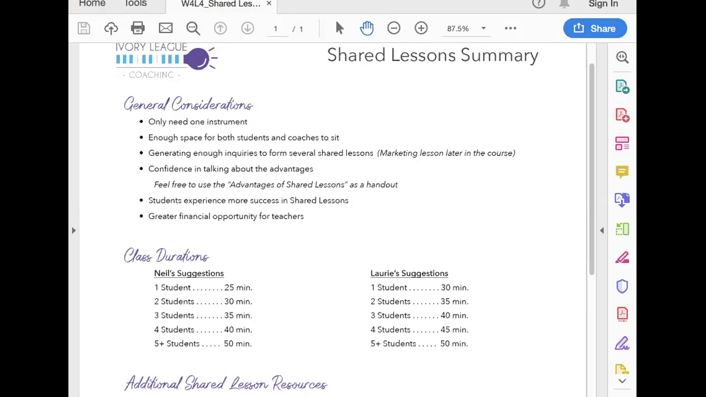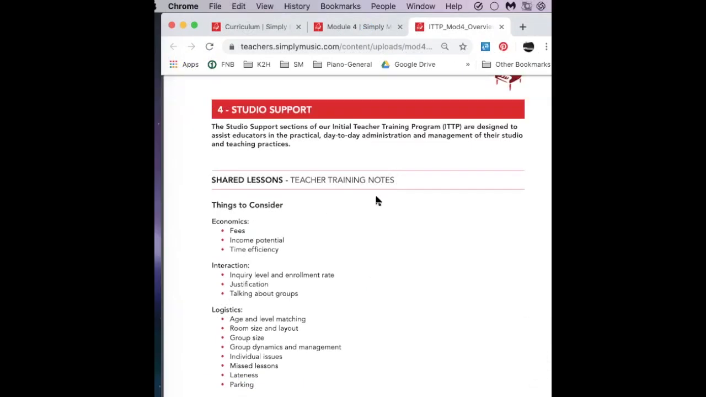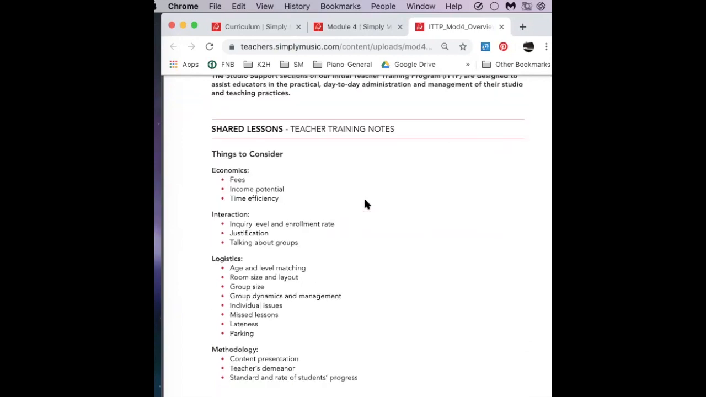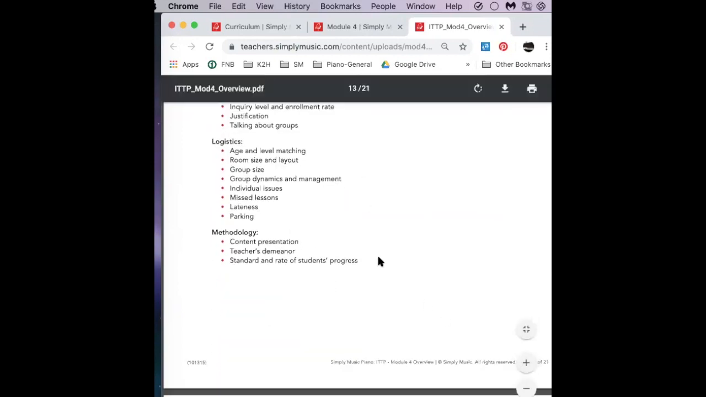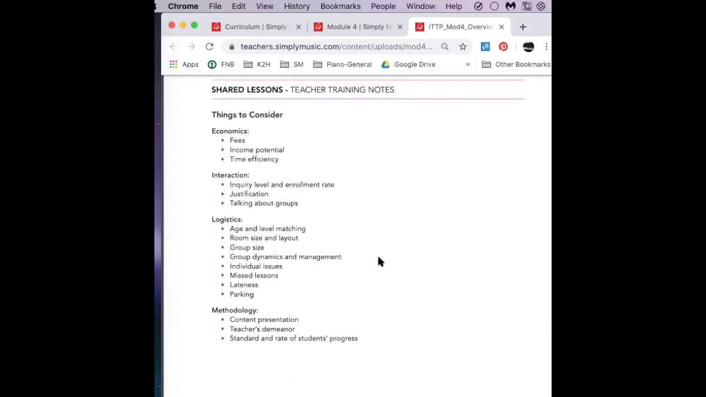Okie dokie artichoke. I'm going to summarize a few things here for you regarding shared lessons, and we're going to look at a couple of resources that are available to you. These general considerations are very general because you have this pretty exhaustive list in your PDF overview for Module 4, starting on page 13. You'll have these all printed out and put in your binder to look at.